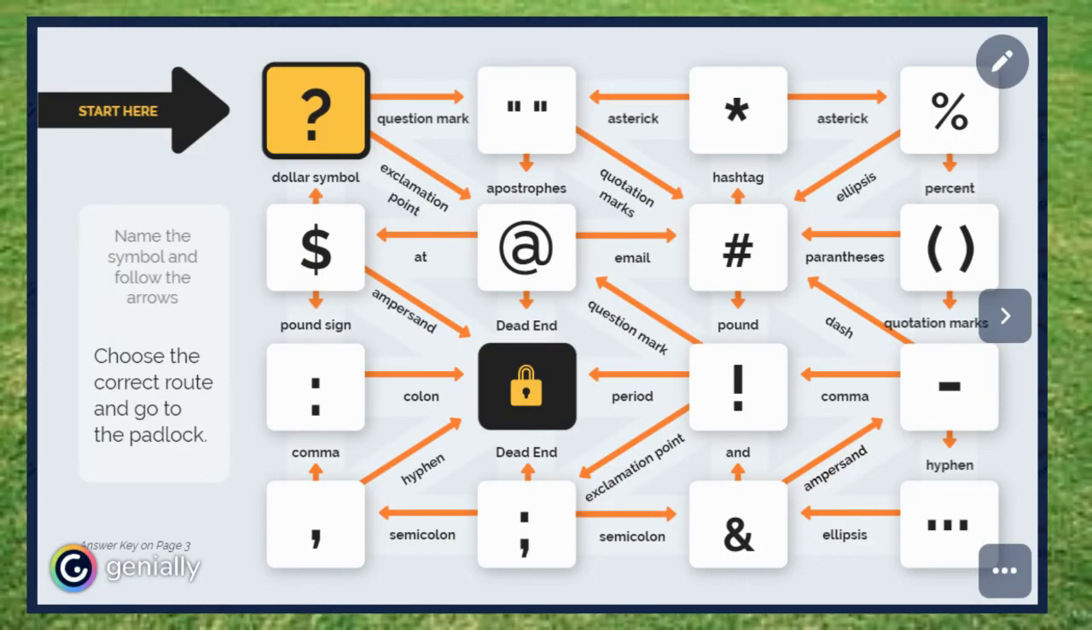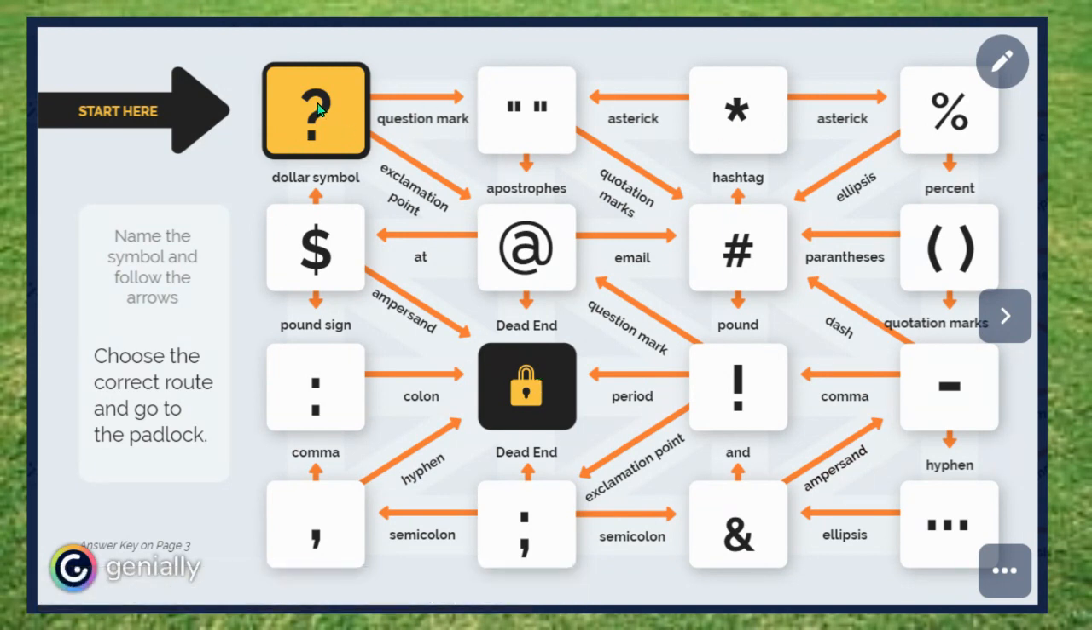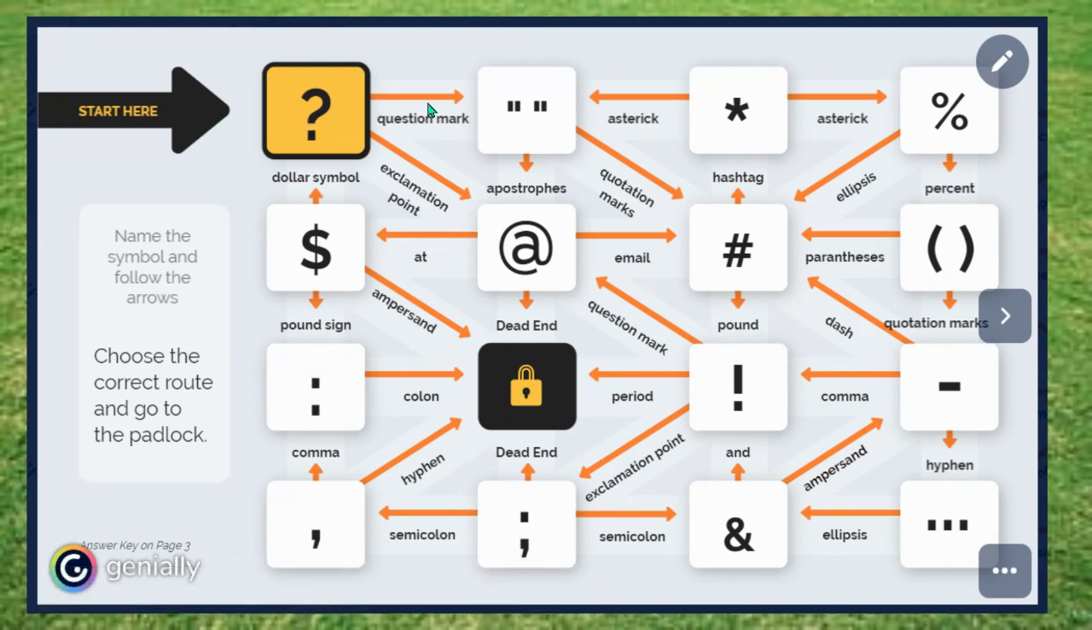All right, so we made a little game out of these so that you can think about the names of all of the symbols. And while you're thinking of the names and the possible uses for them, you follow the arrows in the path the correct way till you get around the puzzle and into the lock. So here you have 2 options. You can say it's a question mark or an exclamation point. Well, obviously it's a question mark, so that would take you here. Now, where do you go from there? And you just keep going around until you get to the lock.